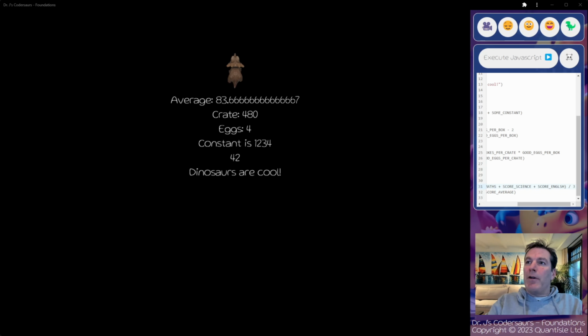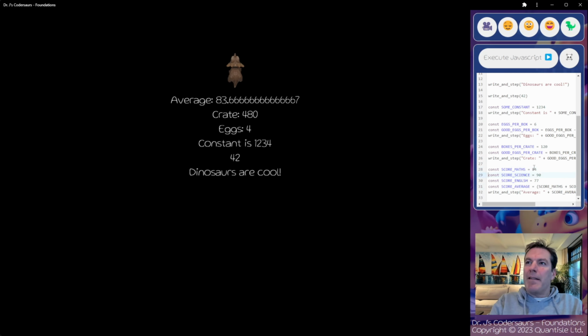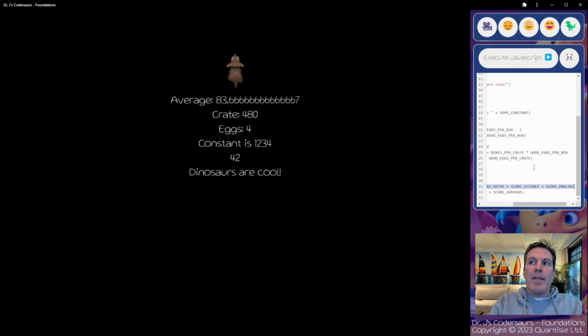So by now we have created our own little calculator for finding the average of 3 scores. For homework, why don't you try and make it find the average of 4 or 5 scores? You're going to have to create some more constants. You're going to have to add more of them together. And don't forget, you're going to have to divide by the total number of scores you're adding together.